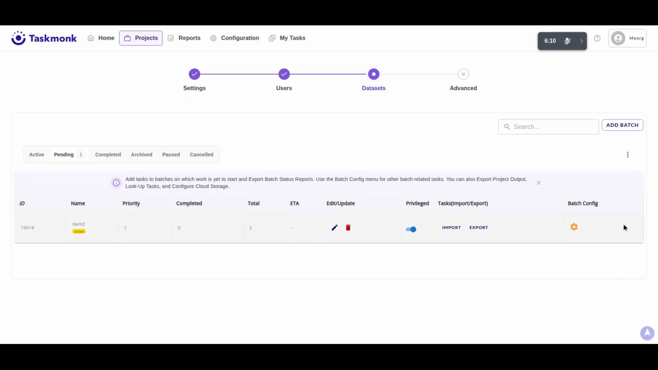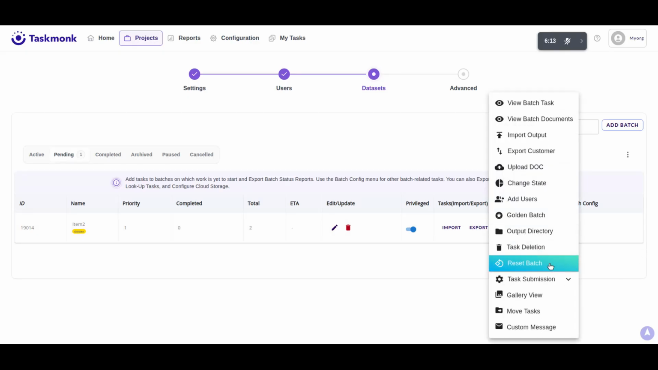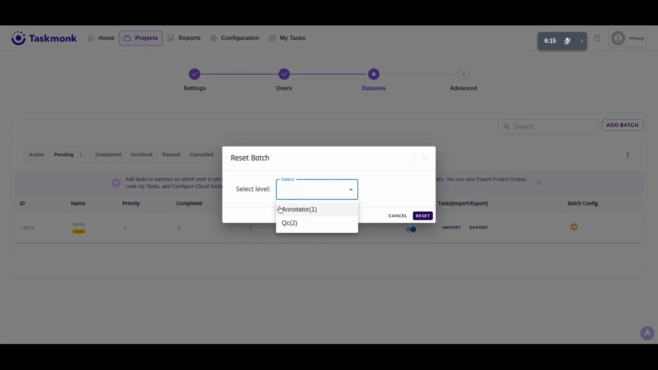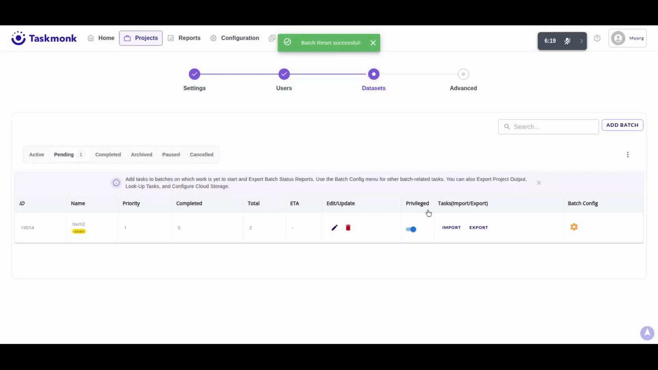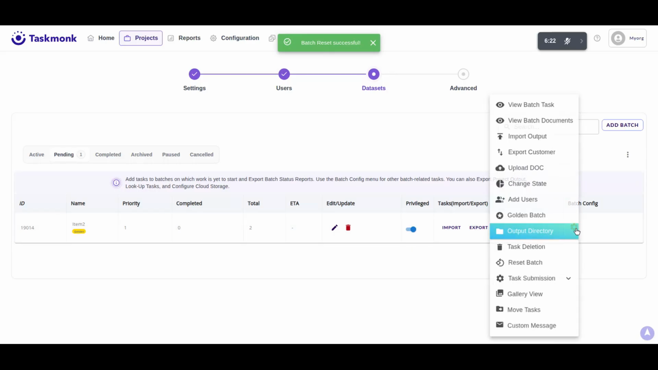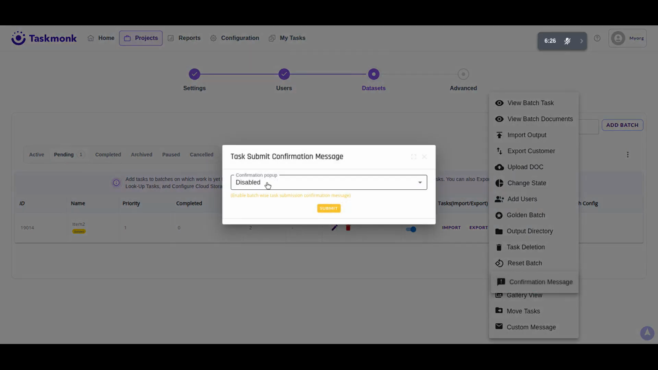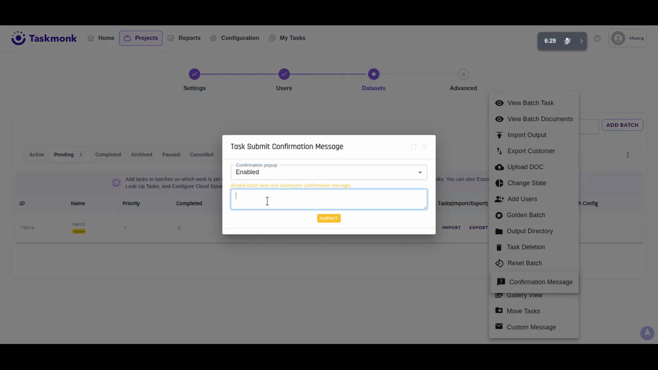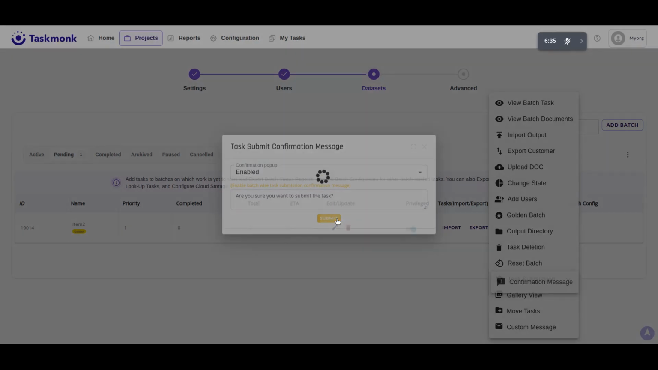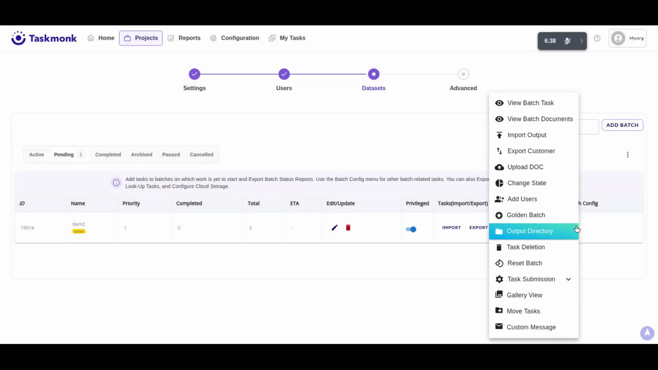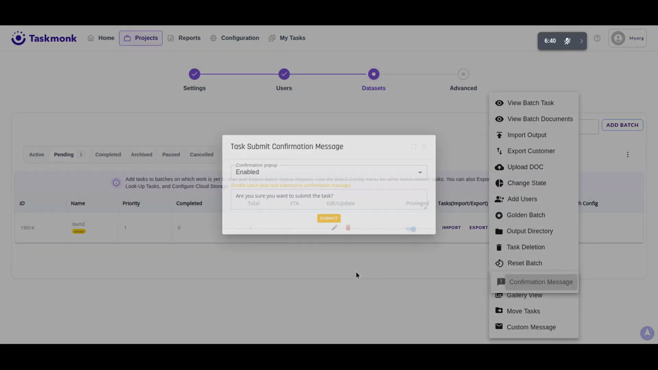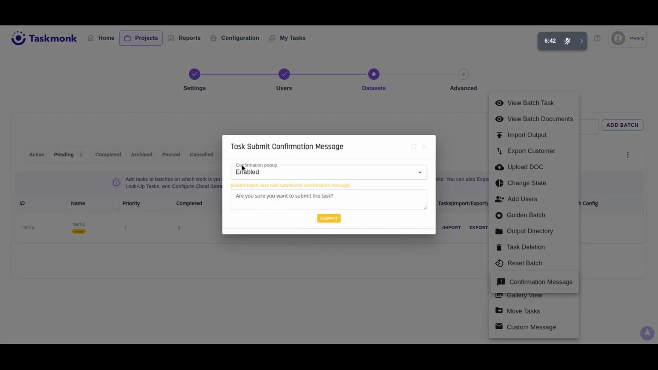The Reset Batch option allows you to reset tasks to a different level in the workflow. Select the required level and click Reset. Next, in the Task Submission Message section, enable the option and add or customize the message as needed. Let us add our message in the text field here. Once you have configured the message, click Submit. You can navigate back to the same section to verify that the message has been saved successfully.